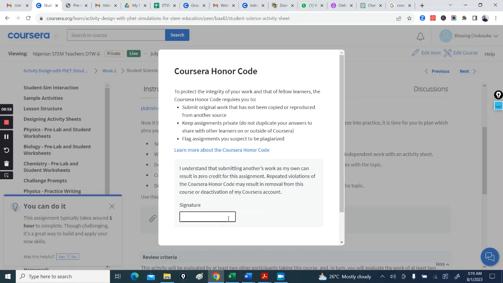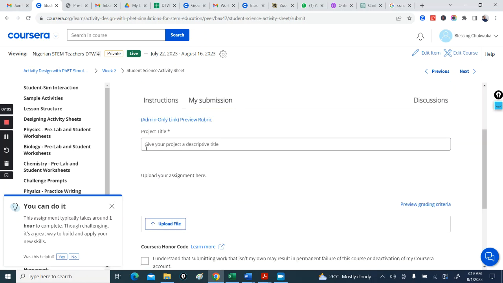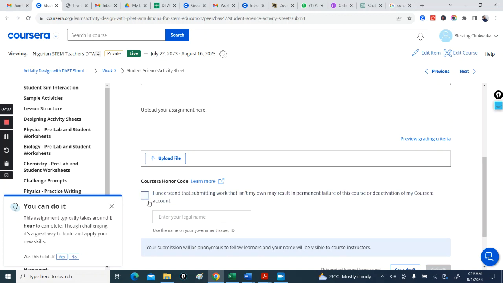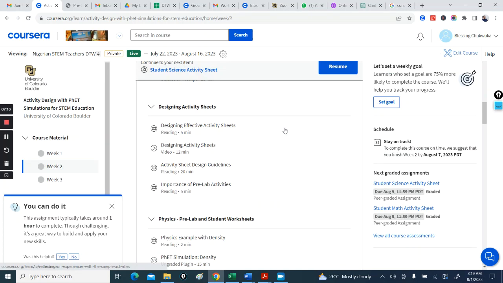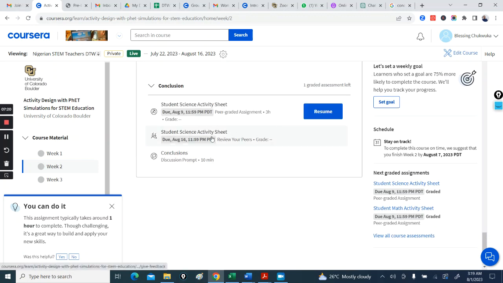Let me just do this quickly. Okay, submission, give your title of the project, then upload your file and submit. After submitting, it doesn't end there. After submitting, this is where people always miss. You don't stop there. After submitting, you have to review your peers. Three people. You have to go in there and review three people. And you are done with this activity.